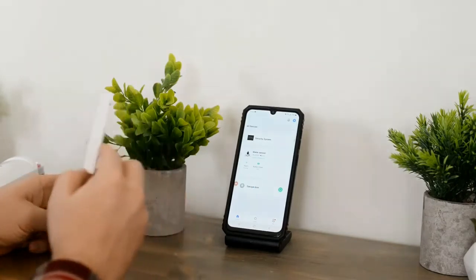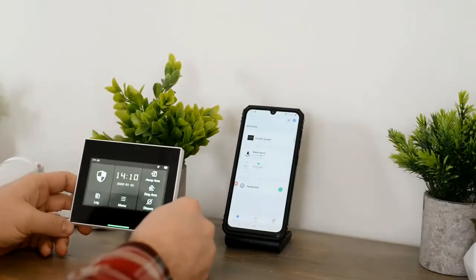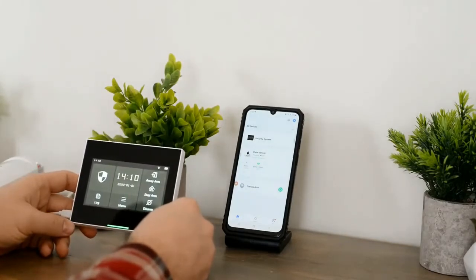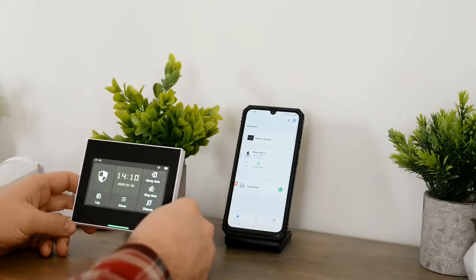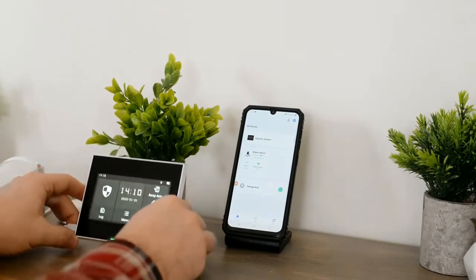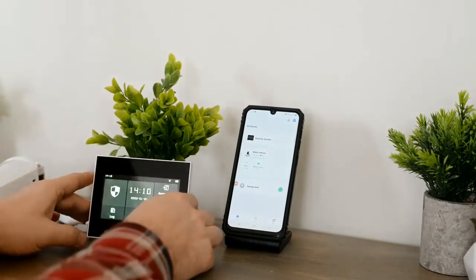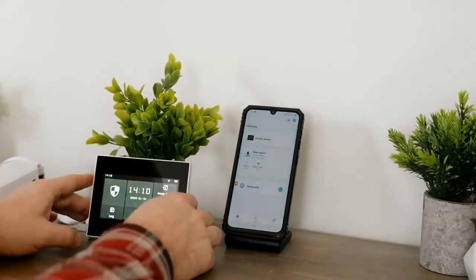It's also thin and it's not too big and clunky. It's going to pretty much match any sort of decor that you got going on in your house. Touchscreen, easy to use, all the things that you're going to want in something like this. So let's get into the basic settings.